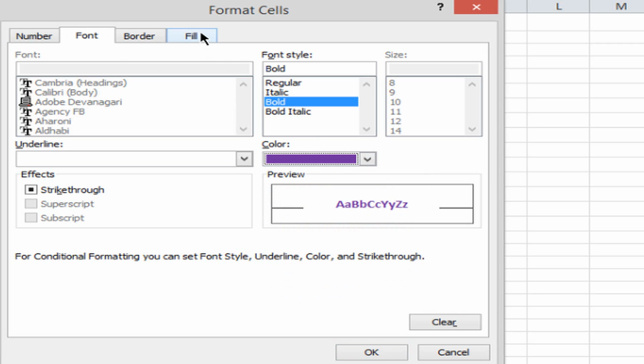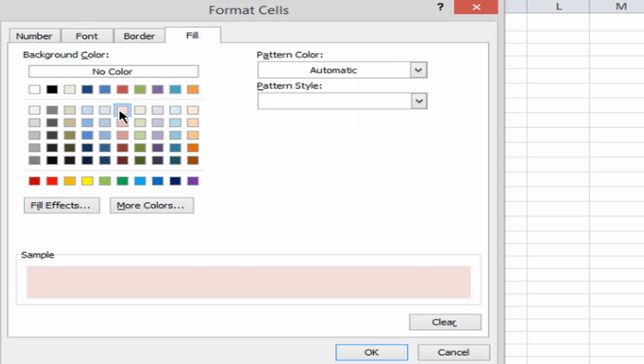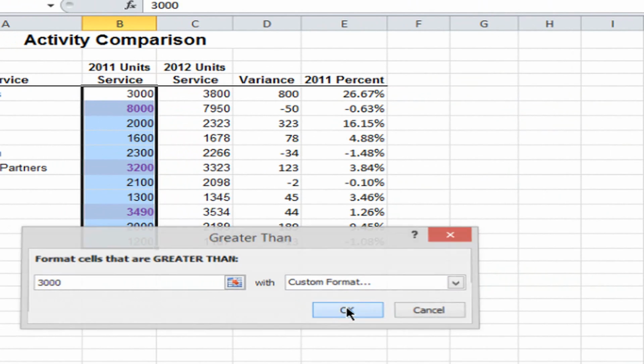And in addition to that, I'm going to add a background fill to it. So I'll click on the Fill tab at the top. I'll go towards a lighter color shade, so I'll choose this shade here. That'll be my background shade. Again, on the Font tab, I chose purple here. I'll click OK. I'll click OK.